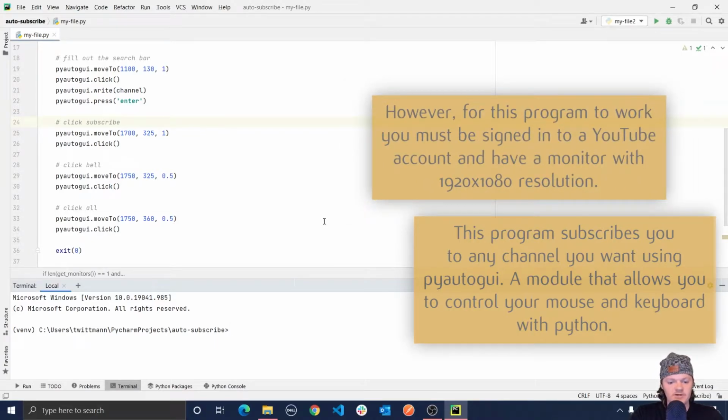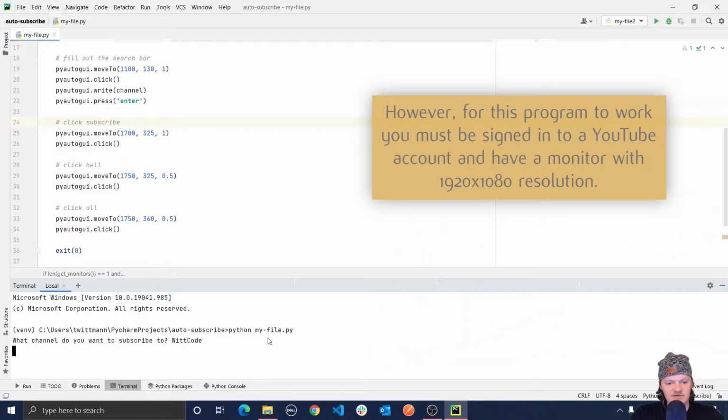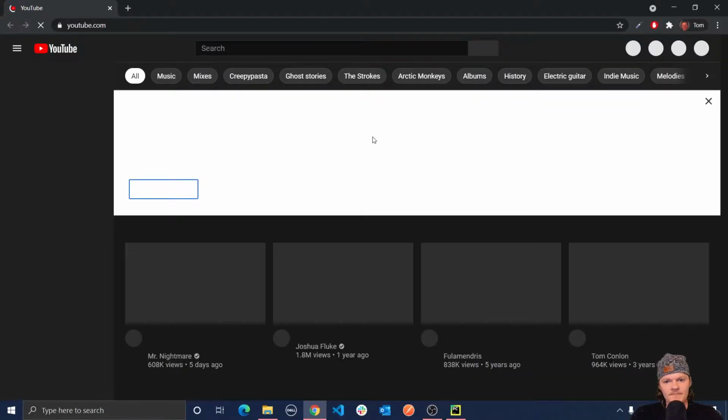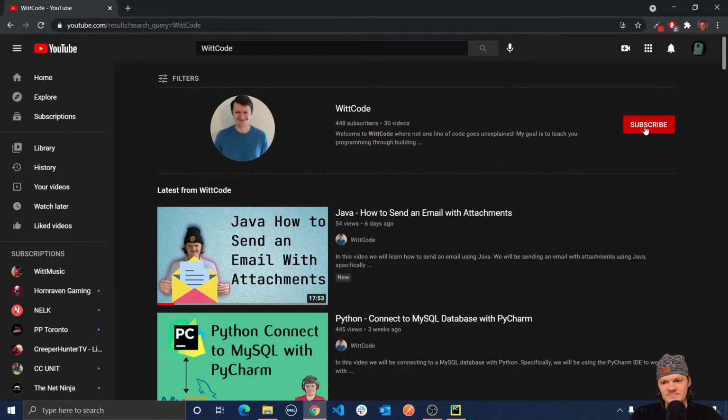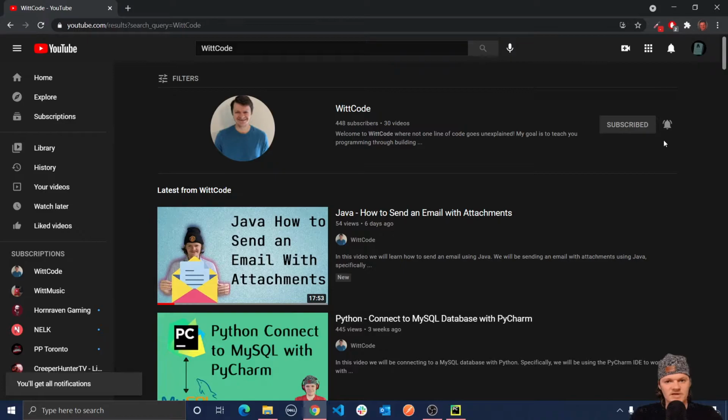And so the way I get this to work, or let me just show you how it works. So if I go in here, I'm using PyCharm, but I can just run it from the terminal. I believe it's called myfile.py. If I run this, you can see we get prompted, what channel do you want to subscribe to? Well, for me, of course, I would rather add a subscriber to my channel that I already have. So I'm going to do my name. You can see it goes over there, types it in, presses the subscribe button, and then also puts on all notifications. So this is what we're going to be building in this video.